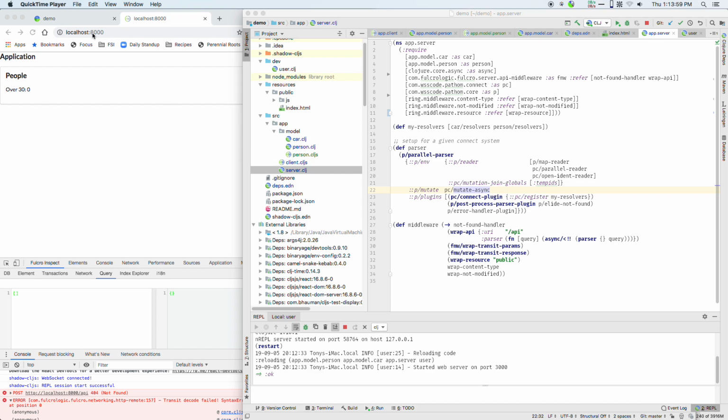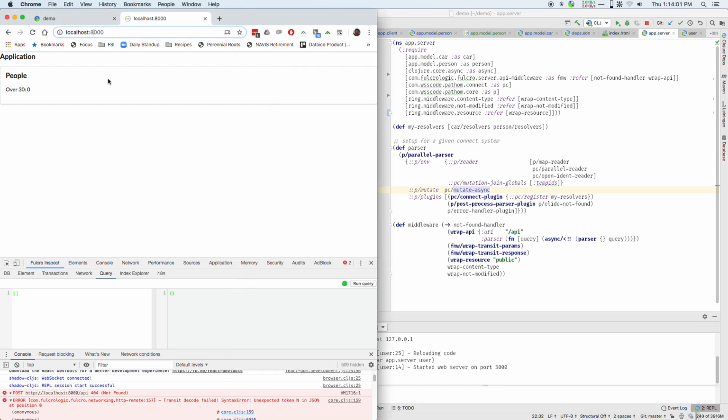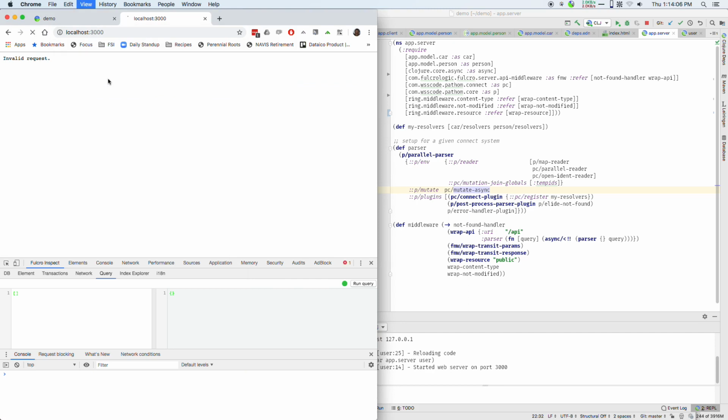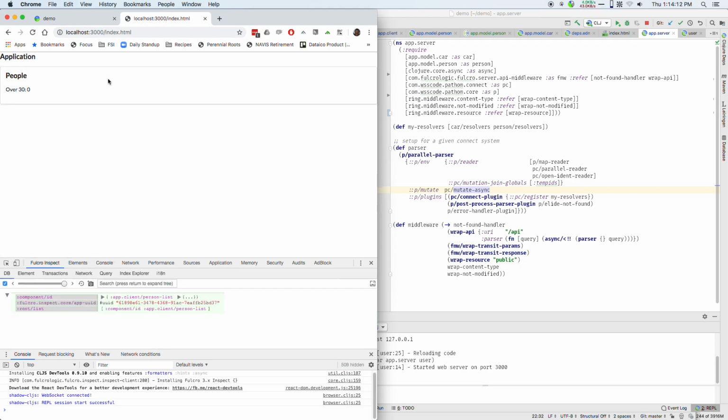Okay, lesson number 1, talk on the right port. So I was talking to Shadow CLJS here. I need to be on 3000, which is where I started my real server, and I didn't give it a default page, so I'm actually going to have to say index.html. Now I'm loading from the correct server. That helps. Okay, so you can't ask queries of a server that doesn't know what you mean.